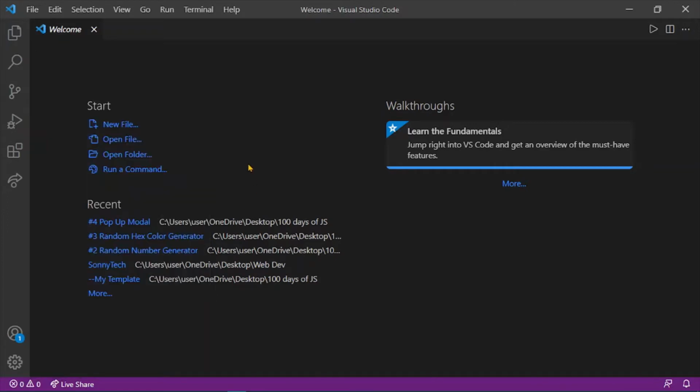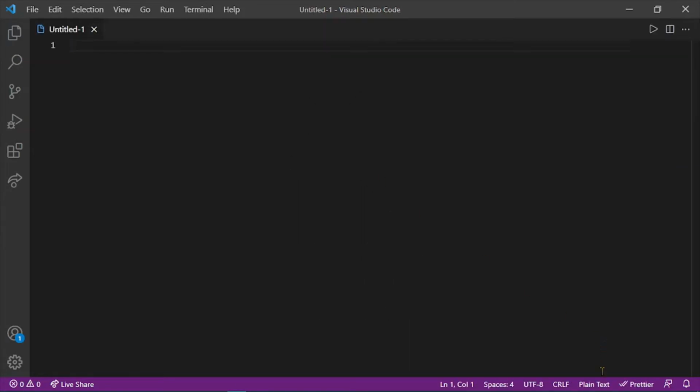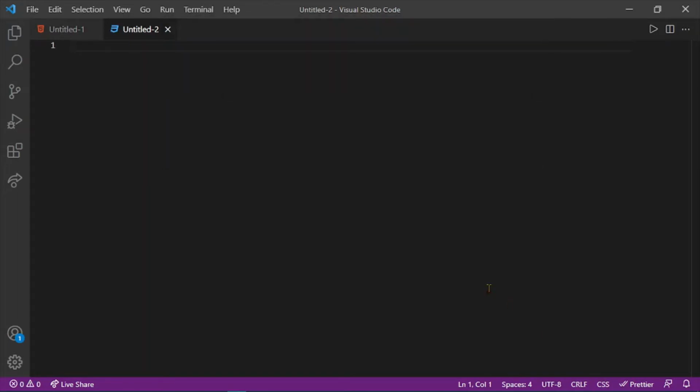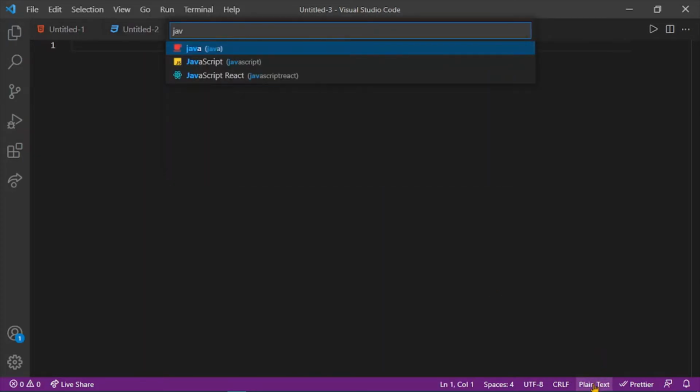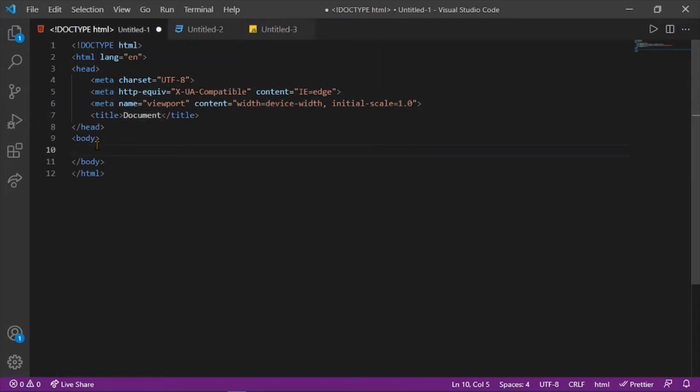Okay, so for this tutorial or for the tricks section, I'll be creating 3 new files. So let me get rid of this. So Control N, and I'll change this to HTML. So Control N again, I'll change this to CSS. So Control N, I'll change this to JavaScript. Okay, so we're going to generate our HTML5 boilerplate by pressing shift. That is trick number 1. Voila, so we have it here.